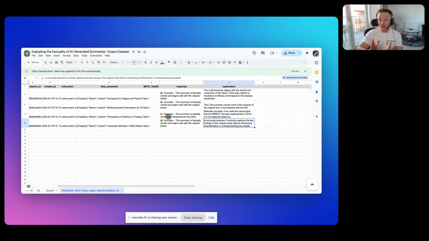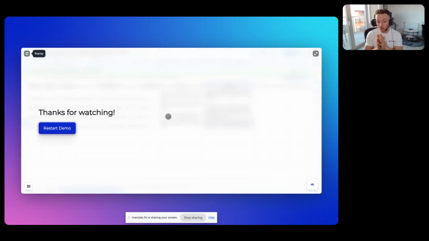Fantastic. So that hopefully gives you an idea. There are loads of other use cases that we're seeing on our platform at the moment. Some really exciting stuff in AI development across loads of different domains, and it's great to see our participants helping to contribute to that.